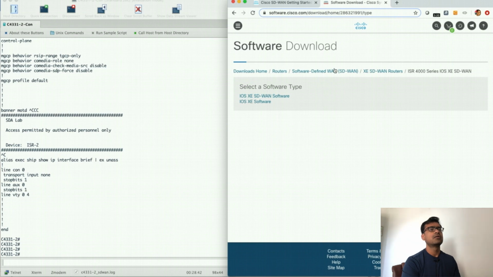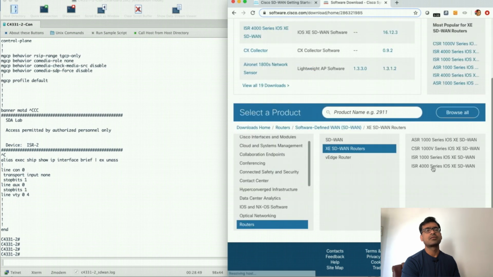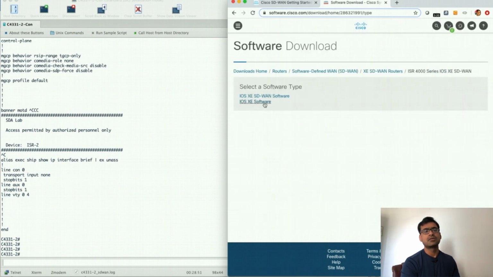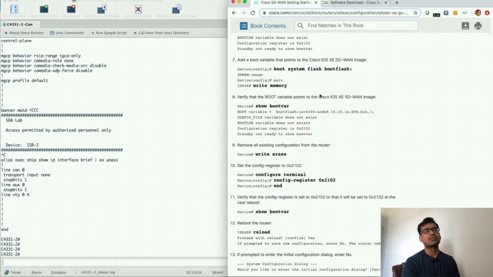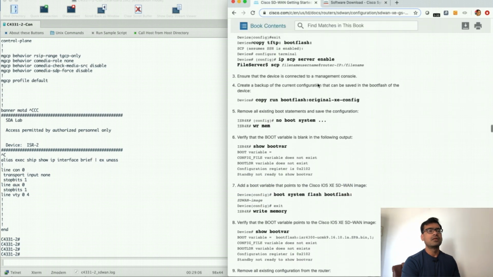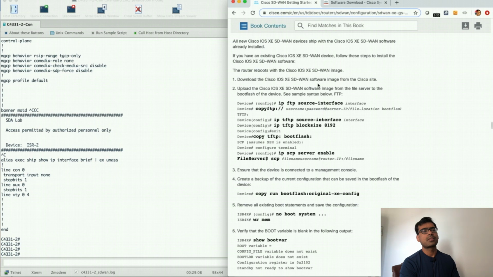Okay, so you go to Cisco software download, software defined WAN, and XE SD-WAN. Choose your product, 4000, and you have to download IOS-XE SD-WAN software. From there you can download whatever software you want based on the release train. We are going to run 16.12.3. Alright, so now download Cisco SD-WAN software image.